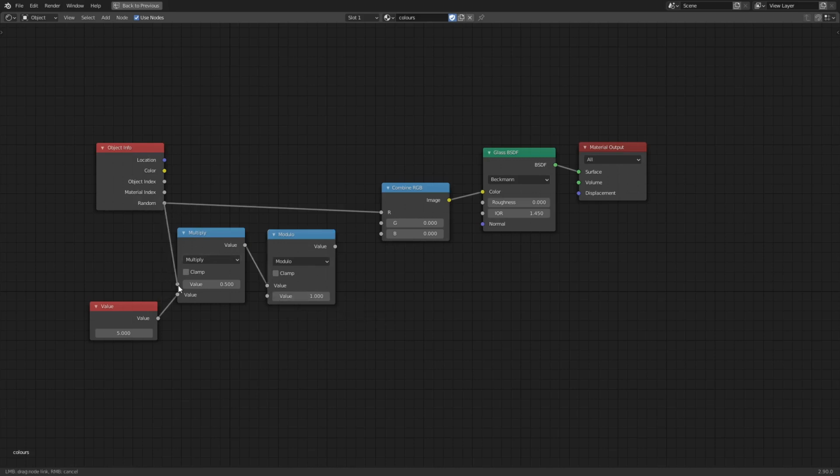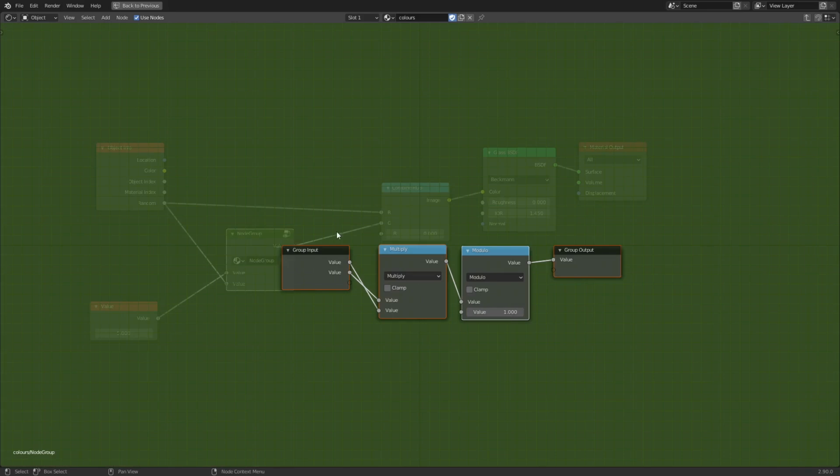So if we put the random in here and output to there, what that's doing is it's multiplying it by 5, then it's discarding everything to the left of the decimal place, and that gives us basically a whole new random number. And to tidy this up, I'm going to select those two, Control G to group.